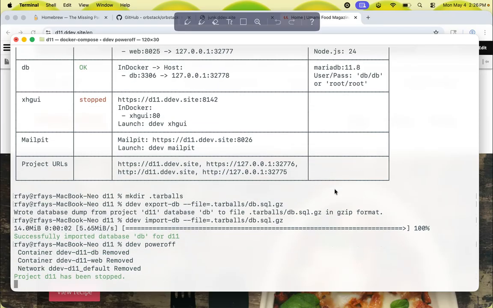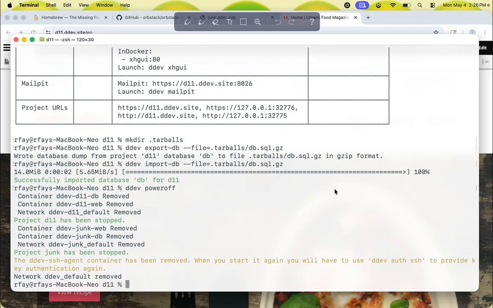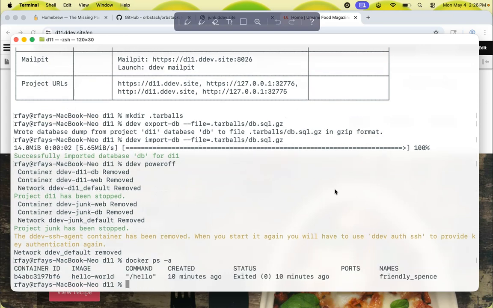So there it's going to turn off both of those projects, and then it's going to turn off the router and anything else that's running. So there we have it stopped. Everything, if I do a docker ps -a, everything is gone except for the hello world that I did earlier that's not related to DDEV. So there's our entire setup.